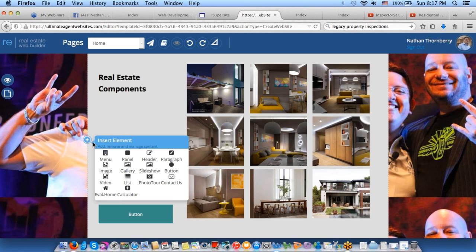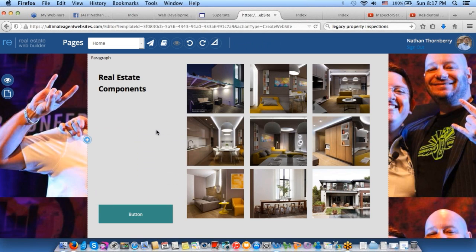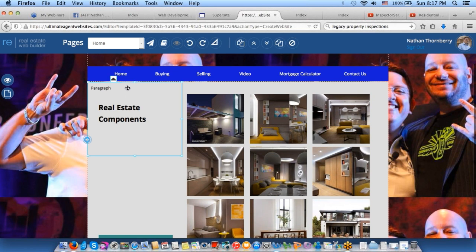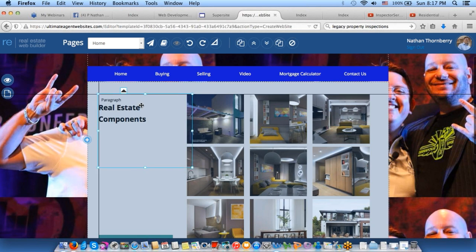On the left side of your screen, you'll see a plus sign in a circle, and it says Insert Element. When you click Insert Element, it gives you all sorts of different options for elements to insert. What we just got rid of was what we call a paragraph element. Paragraph just means a box that you can type in. Click the button, and that will always show up on the upper left-hand side of whatever page you're working on.